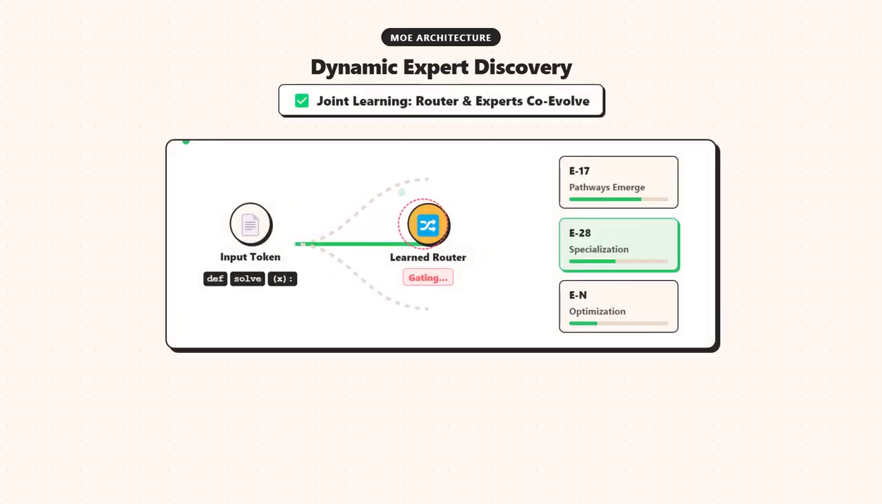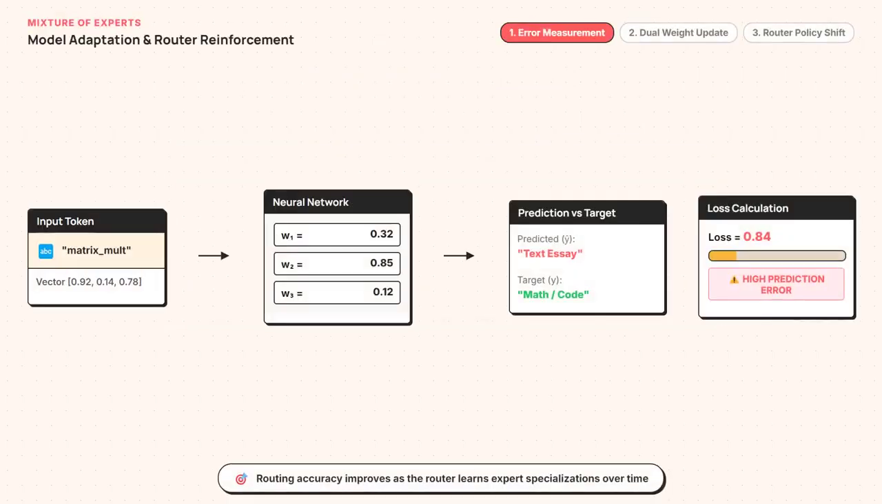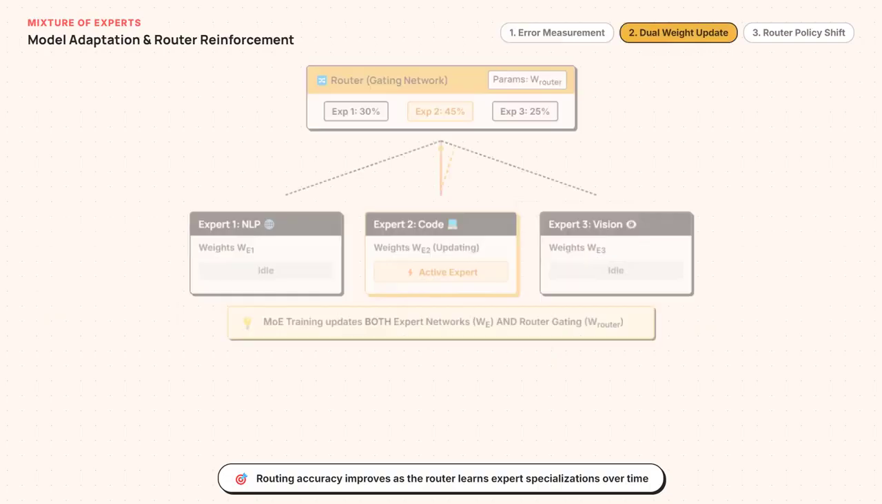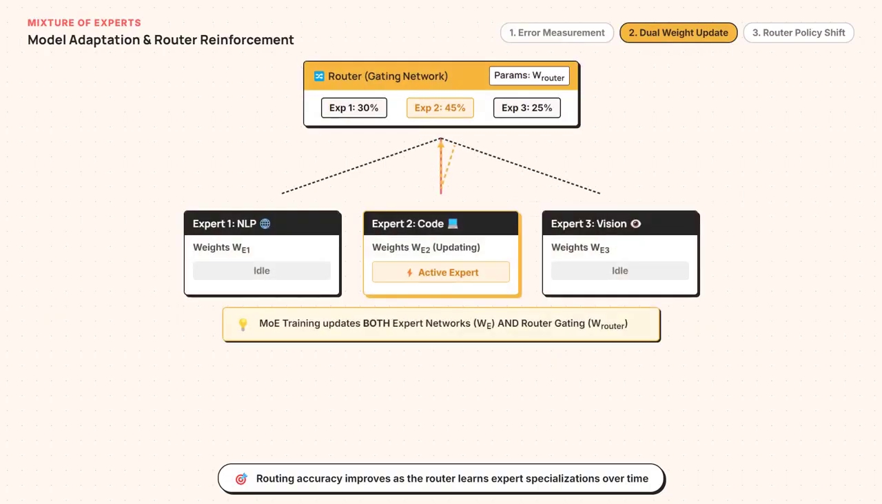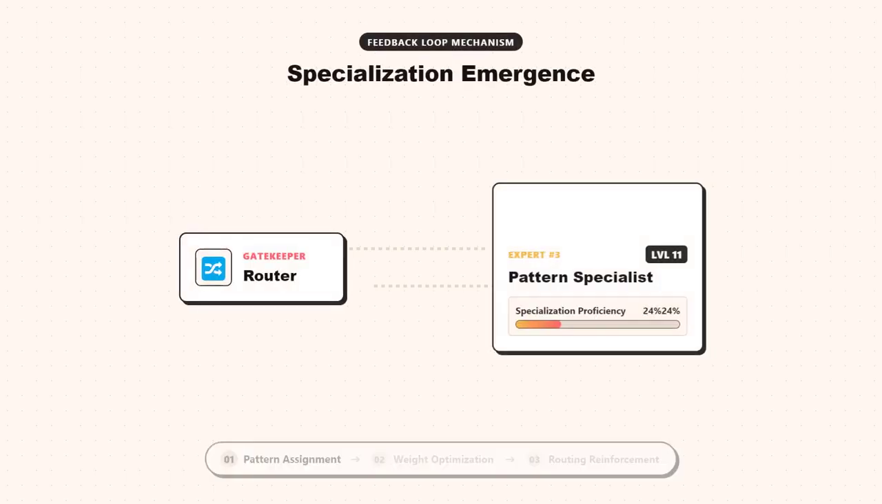How experts learn during training. During training, the model receives examples and tries to predict the next token. It makes a prediction, measures how wrong that prediction was, and adjusts its parameters. In an MoE model, this includes both the expert networks and the router. If routing a certain kind of token to a particular expert helps reduce the error, the model gradually becomes more likely to make a similar routing decision in the future.